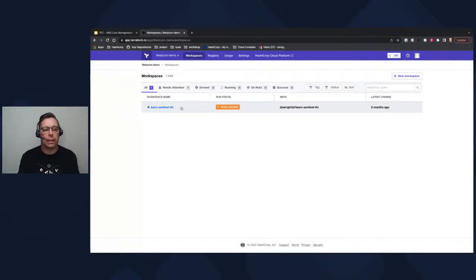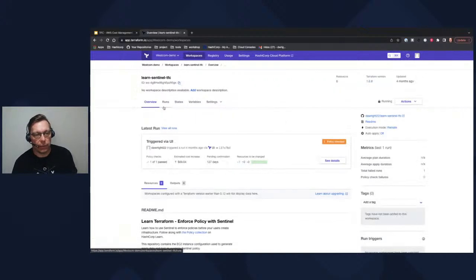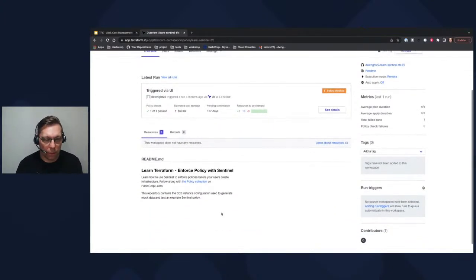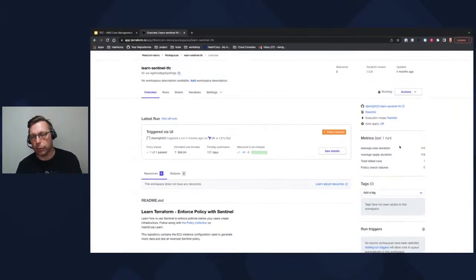What we have here is an actual workspace. This workspace has been associated with a VCS. Here you can see we have just a simple VCS that we've associated with. This is my repo. From that repo, we're pulling in a code set. So in the back end, we pull that in.